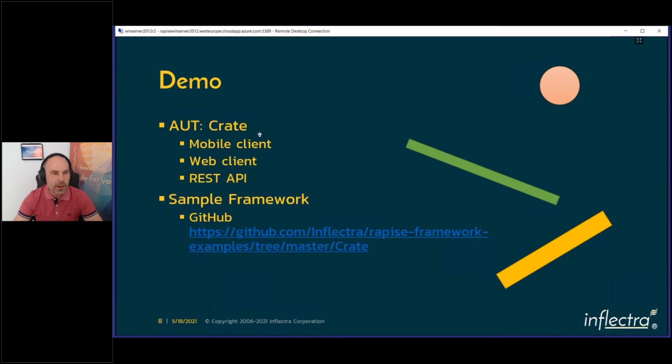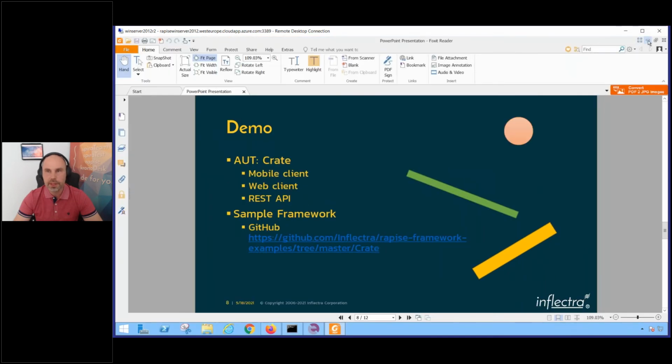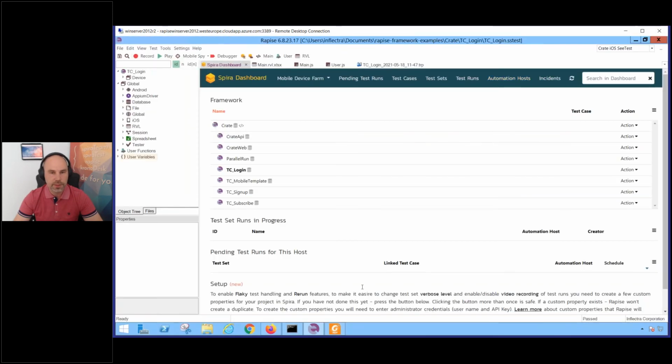Here I will use a ready application, Crate. This application has a mobile client and a web client, and it also provides a REST API. I will also use a sample framework that we created recently. It is published on GitHub, and this framework already has some tests implemented. So let's minimize our presentation. And from now on, I will switch off my camera to save some network bandwidth.